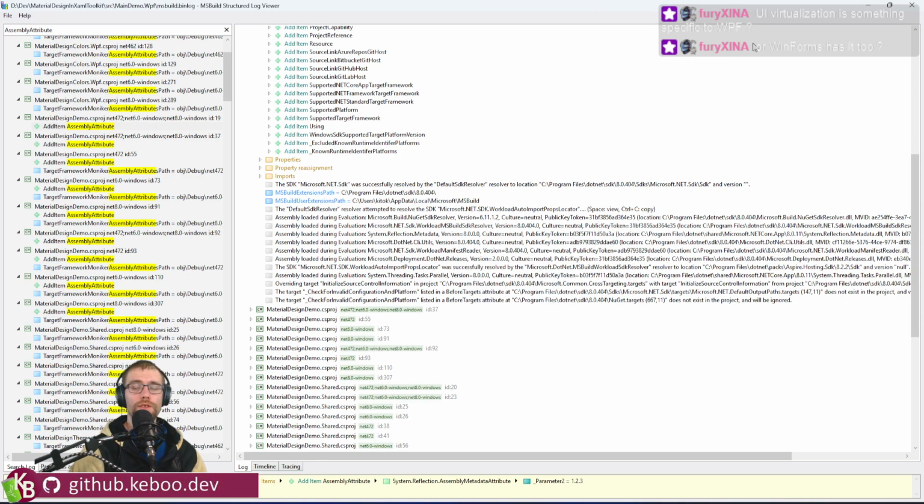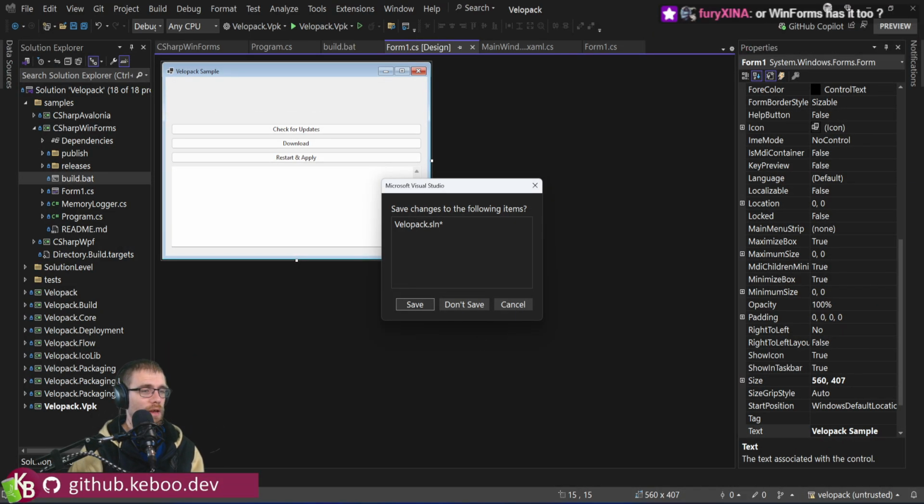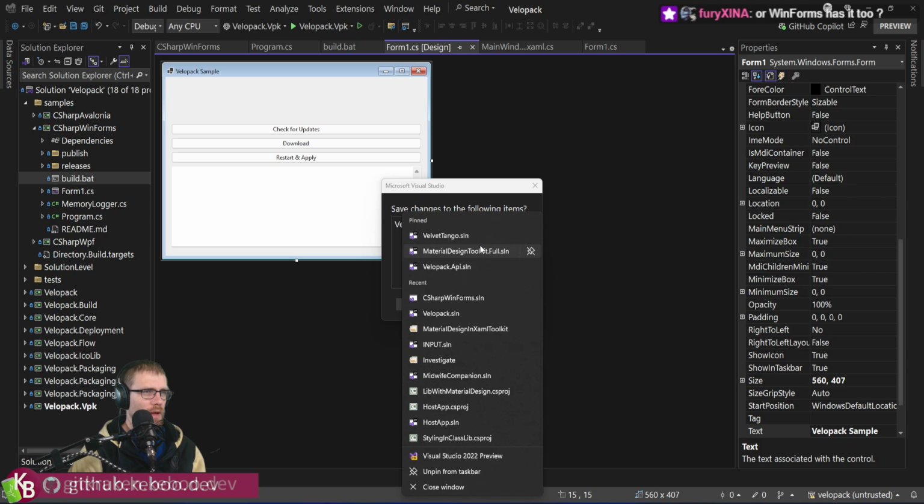Oh. Is UI virtualization something specific to WPF? No, it is not. I think I see my bug. I will get this open.